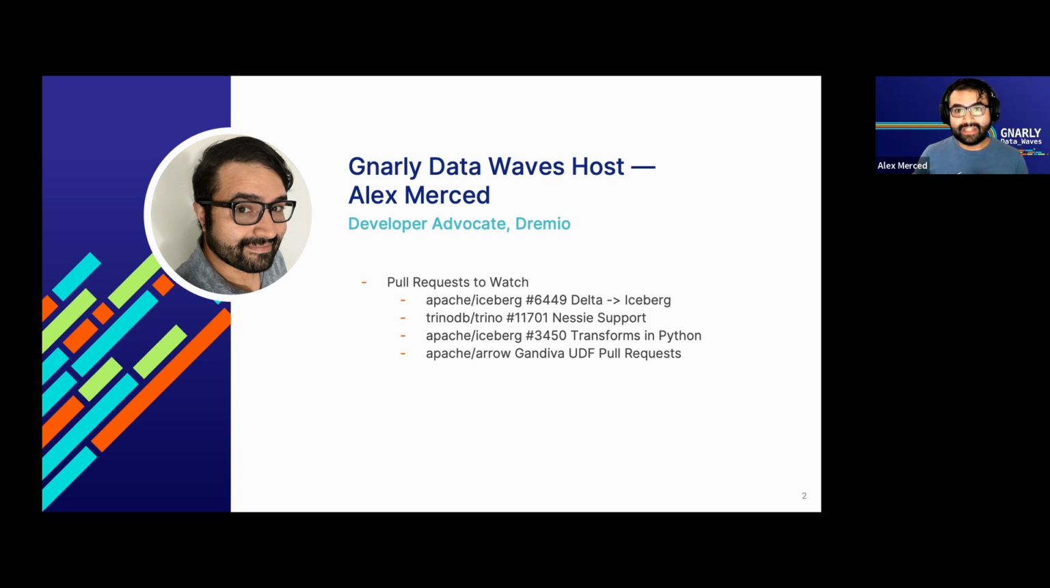The Project Nessie catalog allows you to have a catalog of your data, of your Iceberg tables, where you can do things like branching, merging, etc. And the number of engines that support Project Nessie is expanding. Now, with pull request 11701, Trino will be added to the list of engines that support Project Nessie, including Spark, Flink, Dremio, Presto, and now soon Trino in that growing list.